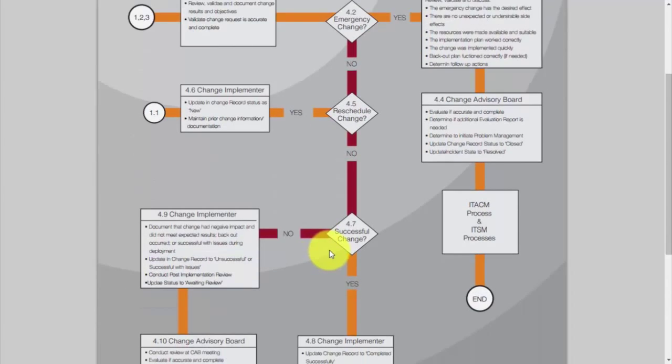Was it successful? Yes or no? If no, the change implementer needs to document that the change had a negative impact, didn't meet the expected results, and that backout occurred. Or, if that wasn't the case, possibly it was successful, but there were issues during the deployment. And so the status in the change record will be unsuccessful or successful with issues. It was either completely unsuccessful and you had to back out, or it was successful, but it caused issues.